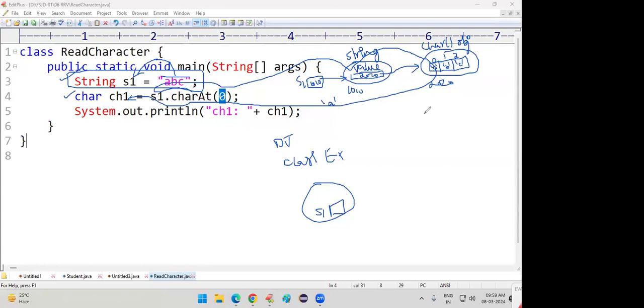Sir, I have a doubt in CH1. In CH1, which value is stored while calling S1.charAt? So 0 index will store, right? Yeah. Okay, sir, got it. What did you get? In CH1 variable, S1.charAt(0), whichever value is there at the 0 index, will be stored in CH1.